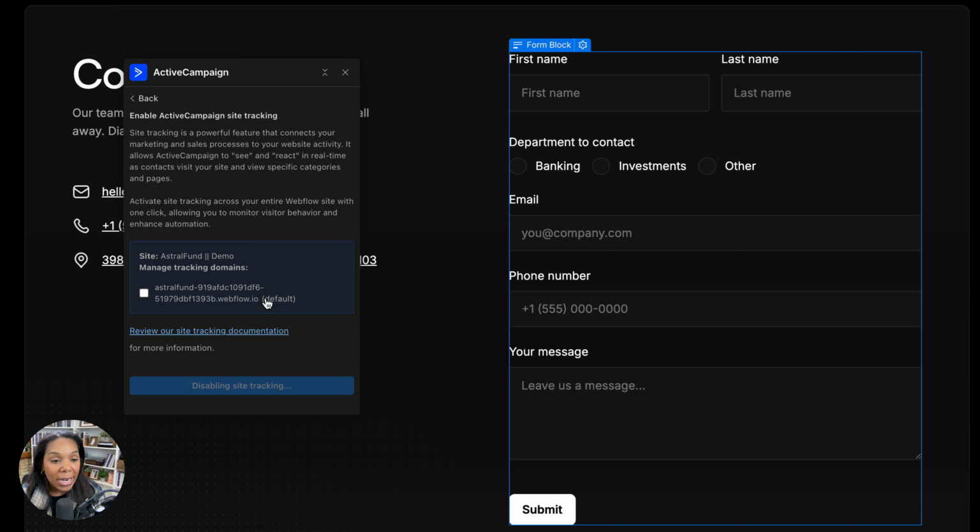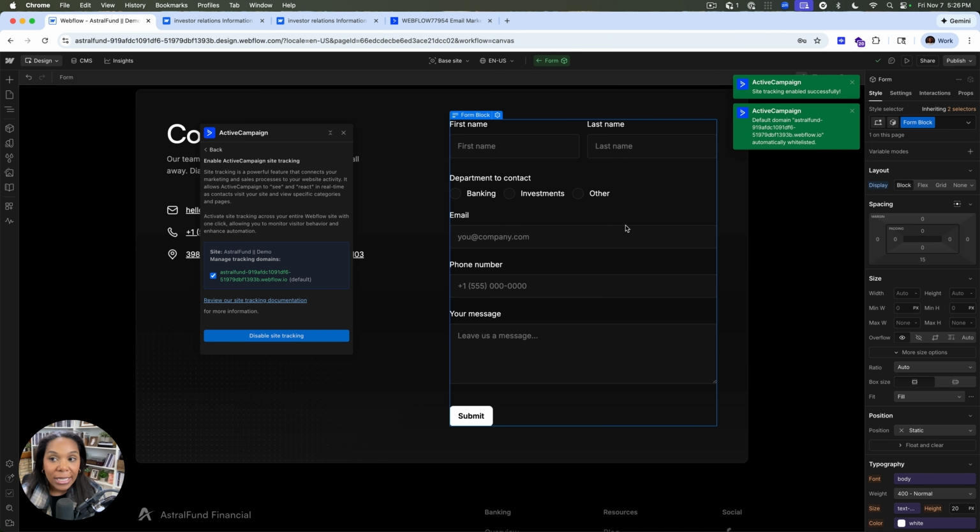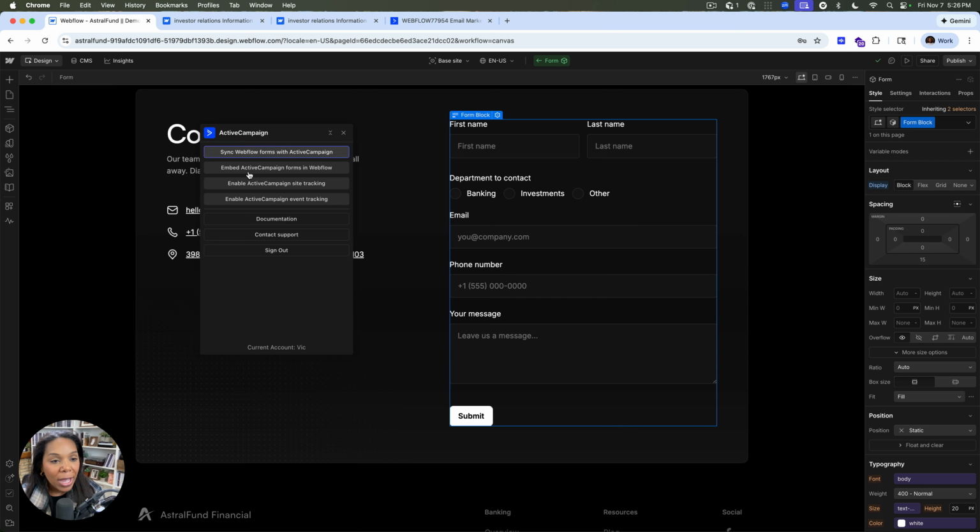So I'll enable that. One thing to note is when you do enable site tracking, I think it will publish your site, but this app can also publish your site. So just make sure that when you're setting this up, all the changes that you're making to your site are ones you want published, or do this at a later phase.